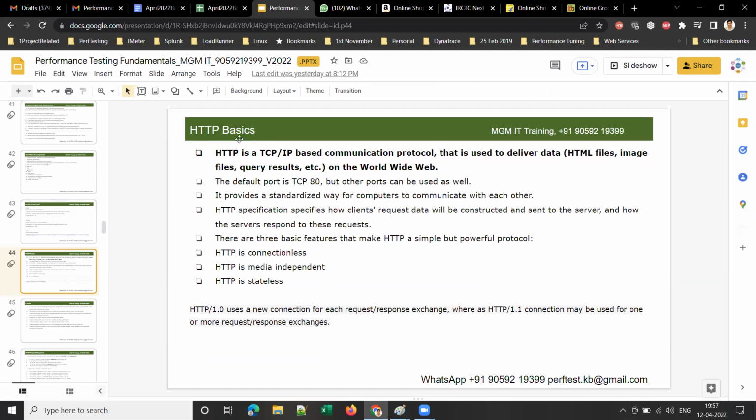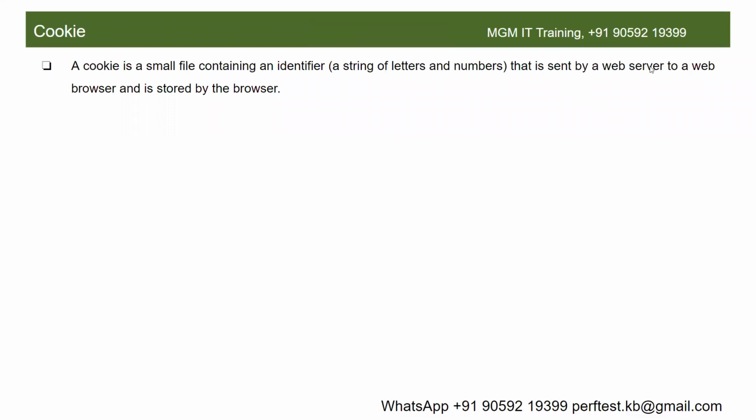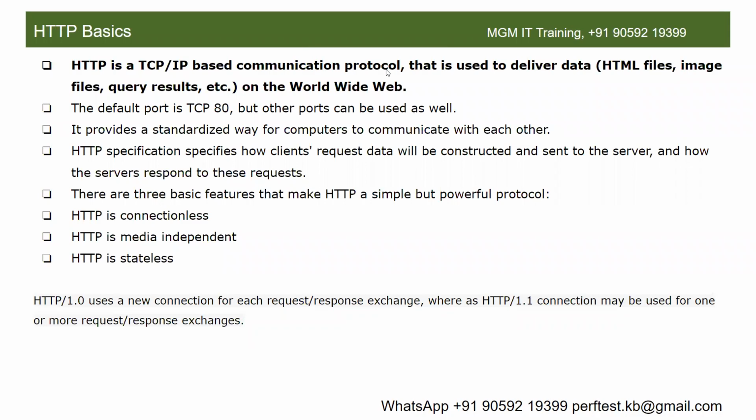Now let's discuss some HTTP basics. We came across HTTP, so let's discuss it in detail. HTTP is a TCP/IP based communication protocol that is used to deliver data. When I say data, it can be HTML files, image files, query results on the World Wide Web. So HTTP is a communication protocol that is used to deliver data on the World Wide Web.